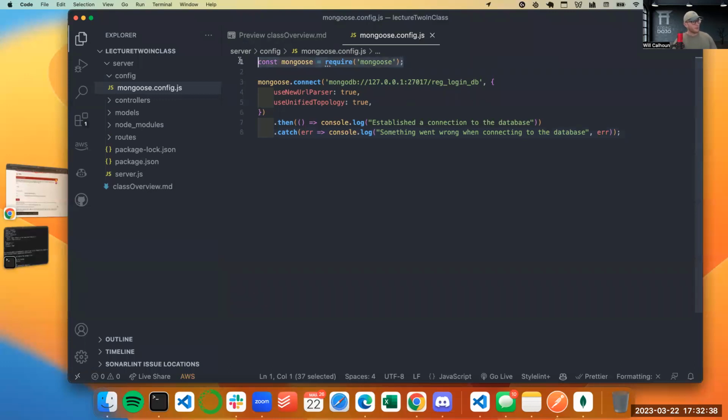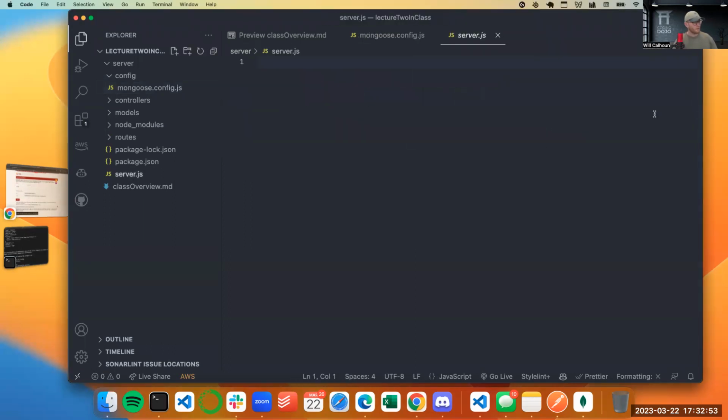Cool. So here, as always, this is nothing you've never seen. We're bringing in mongoose. We're connecting to our database. I've got a database called reg login DB. And then here, this is normal. We've done this before. And then let's go ahead and set up our server.js before we do anything else. And here we're going to say const express.